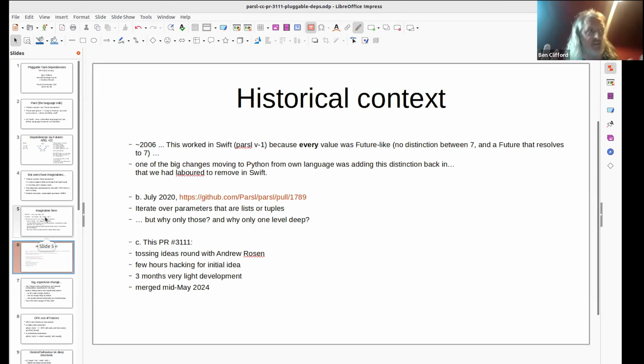We sort of figured out that that's how it's got to work in Swift, and then part of the move back to Python meant that this distinction got added back in, and now that's more trouble for users. And that's one of the trade-offs of moving away from Swift and moving to being embedded inside Python. And then certainly as far back as 2020, users have been trying to do stuff with this.